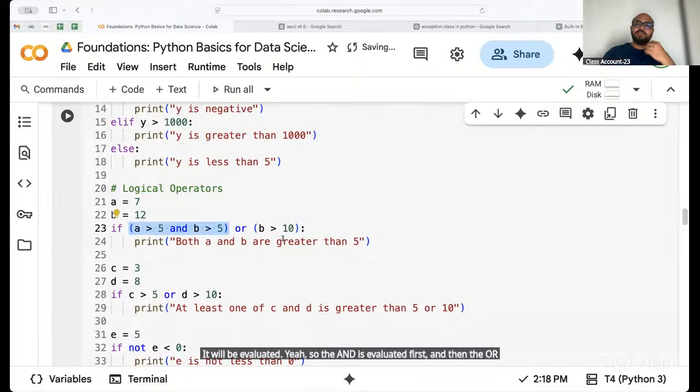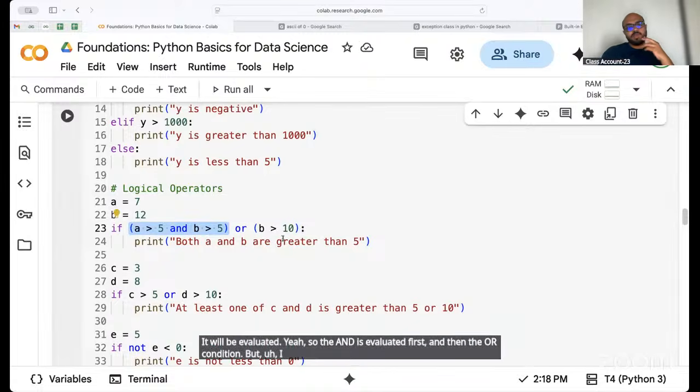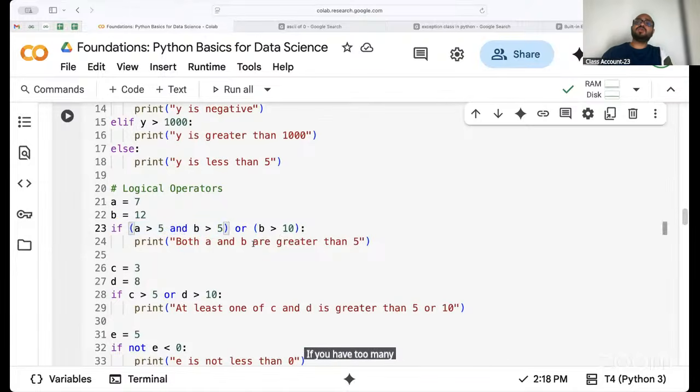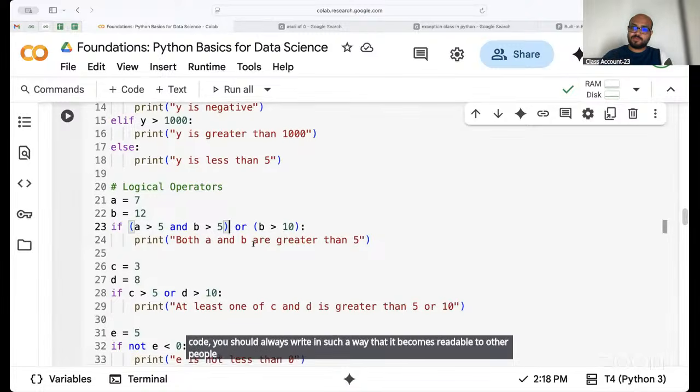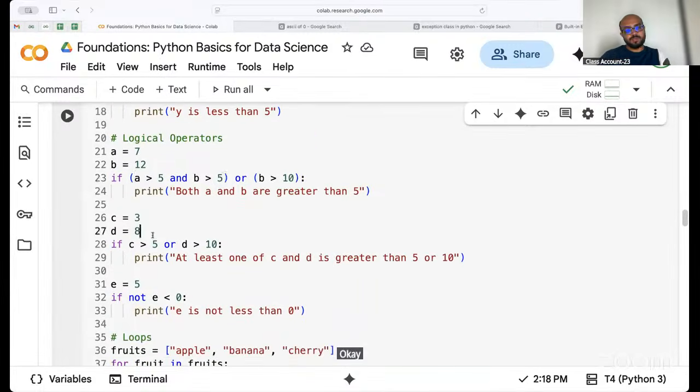But I always recommend people to add parentheses if you have too many conditions, for readability. When you write your code, you should always write in such a way that it becomes readable to other people as well.